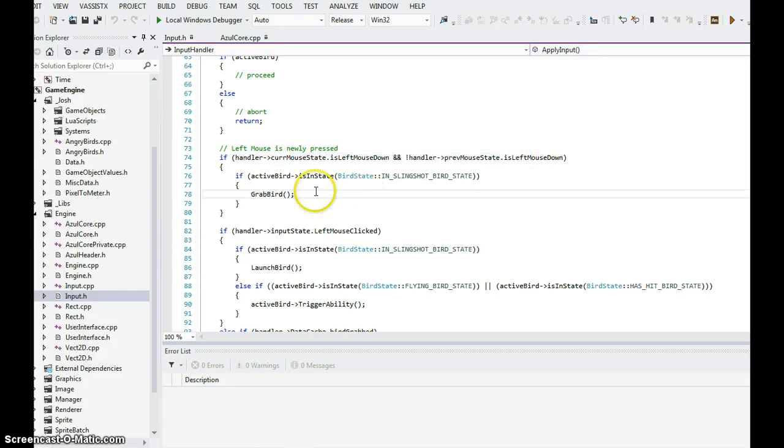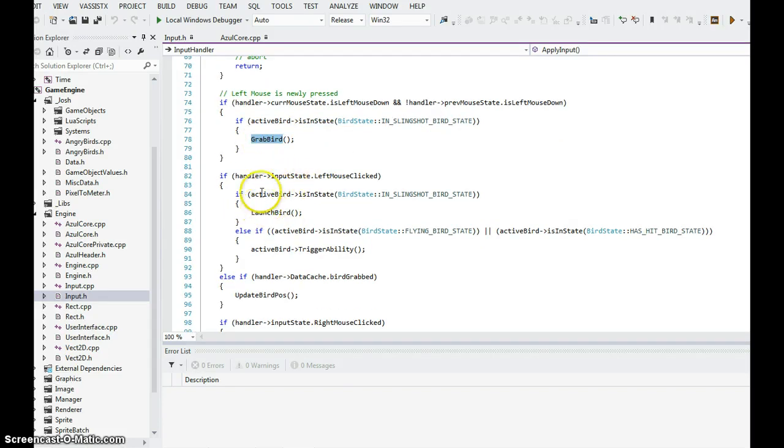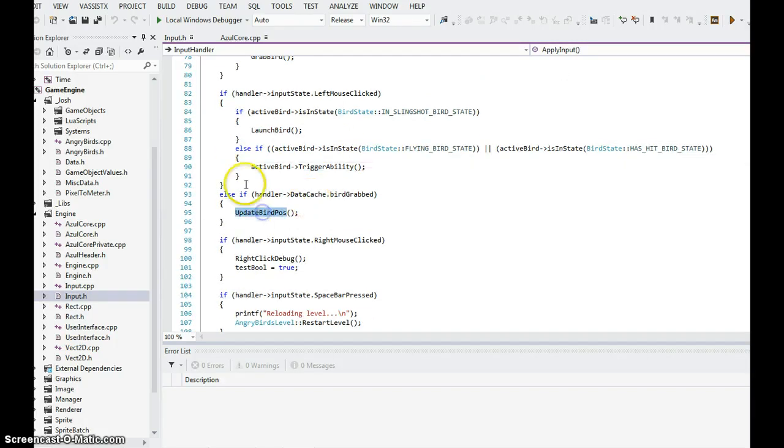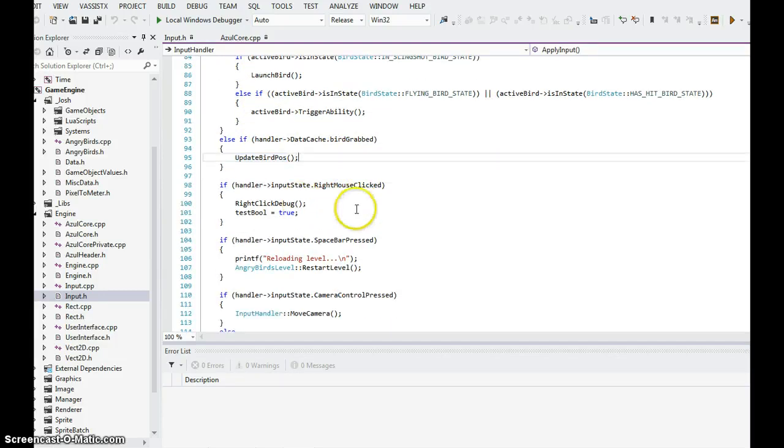It goes through and checks what's going on with the input. If you've just pressed the left mouse, then you should try to grab the bird if one is available to be grabbed. That's where it checks to see if your mouse is at the right location. If you click the bird, meaning the left mouse button was pressed and now is released, then it will launch the bird if applicable, or it will try to trigger the bird's ability if applicable. Otherwise, if you're just still holding the mouse, it'll update the bird's position, again if you've grabbed it.